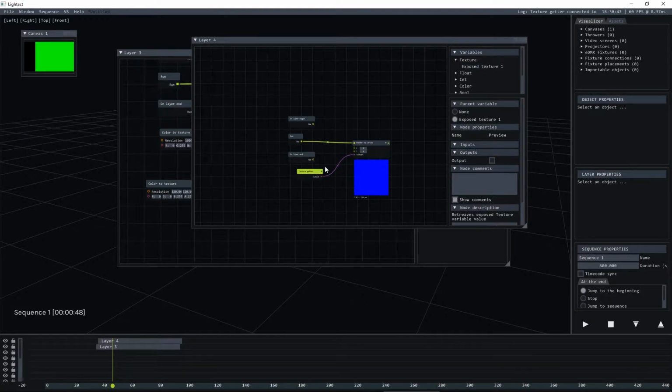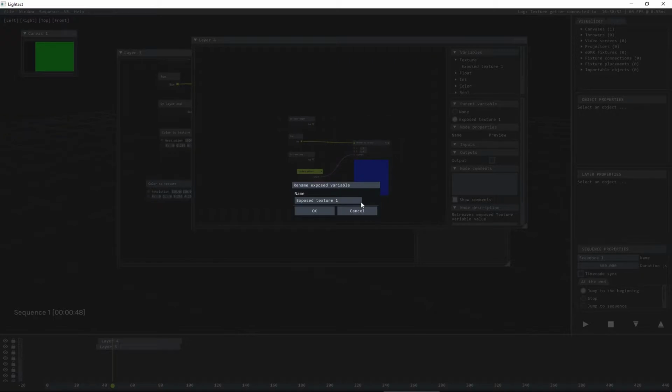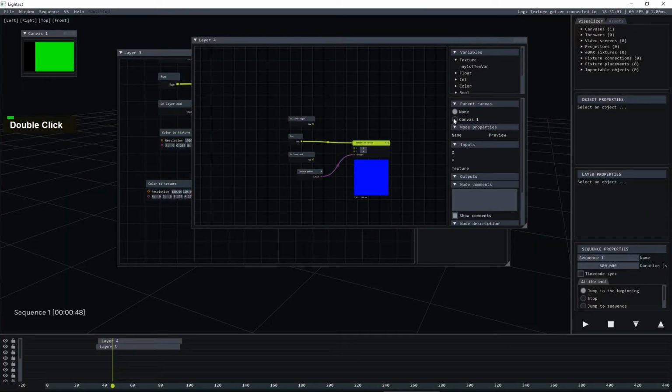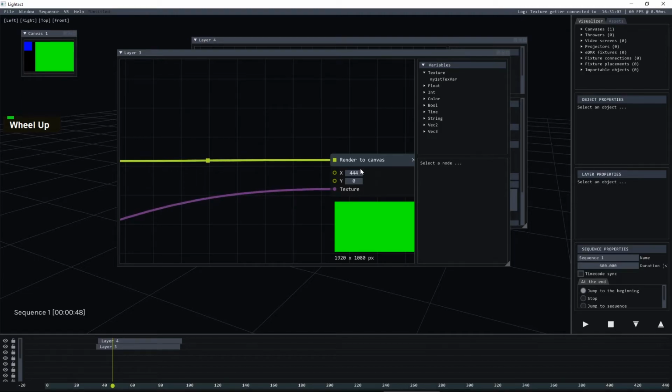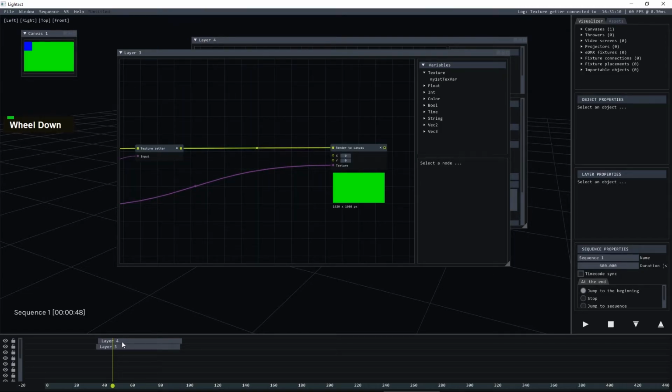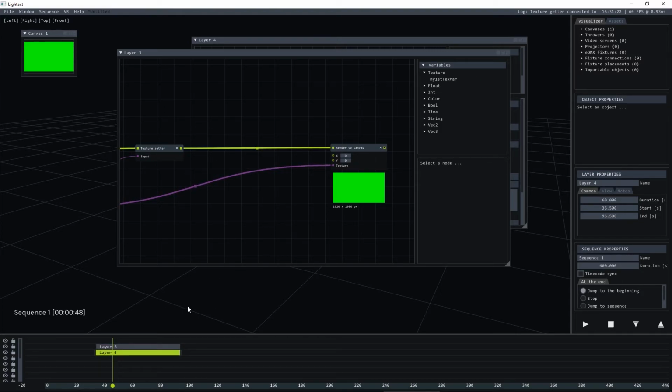So, and maybe we can rename this by right-clicking, rename, and let's type it my first text bar. Great. And now if I wanted to render it onto the canvas, I have to select the parent canvas. And let's see if I change it to 0. You see that layer 4 is on top of layer 3. That's why the blue square is on top of the green background. Now if I were to move it like this, you see that the blue square jumped behind the green background.